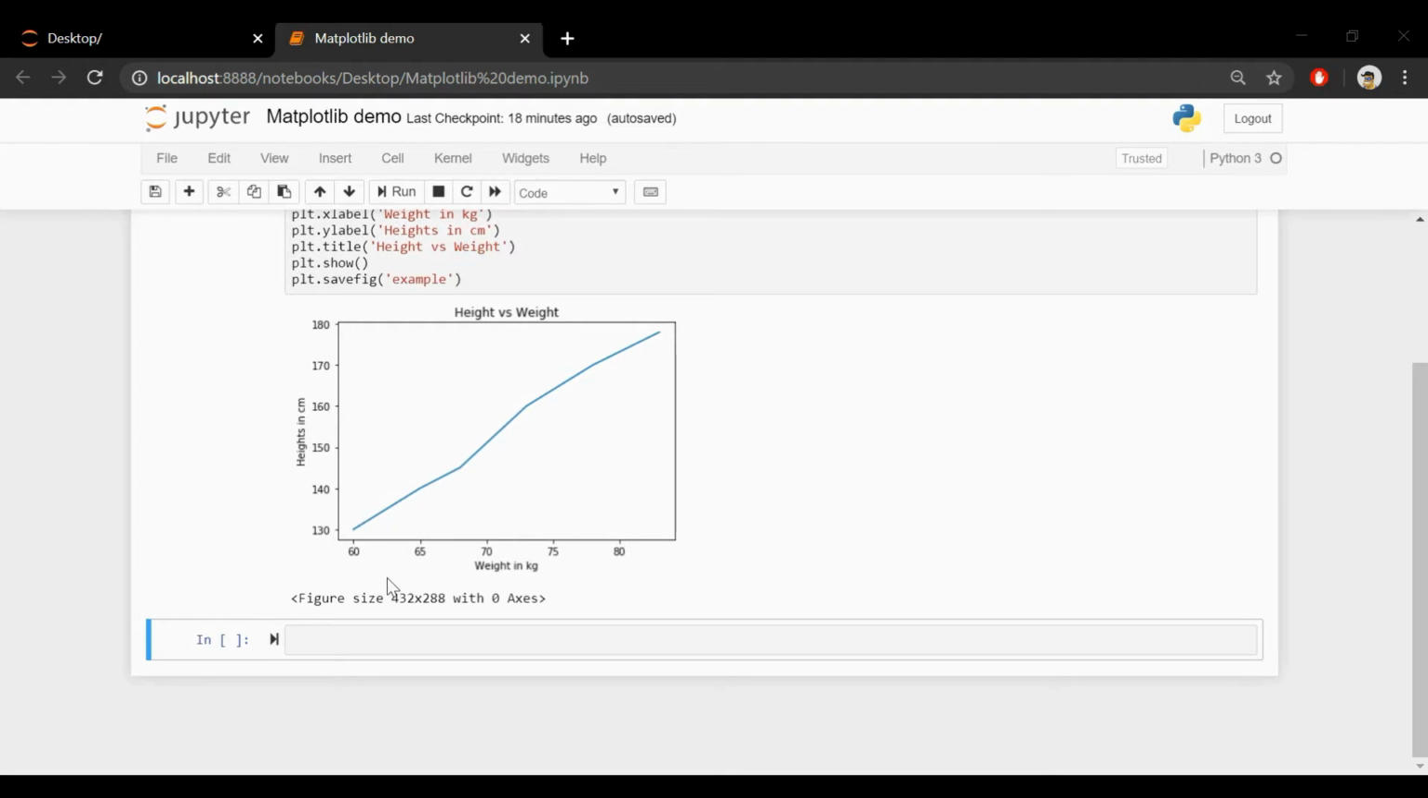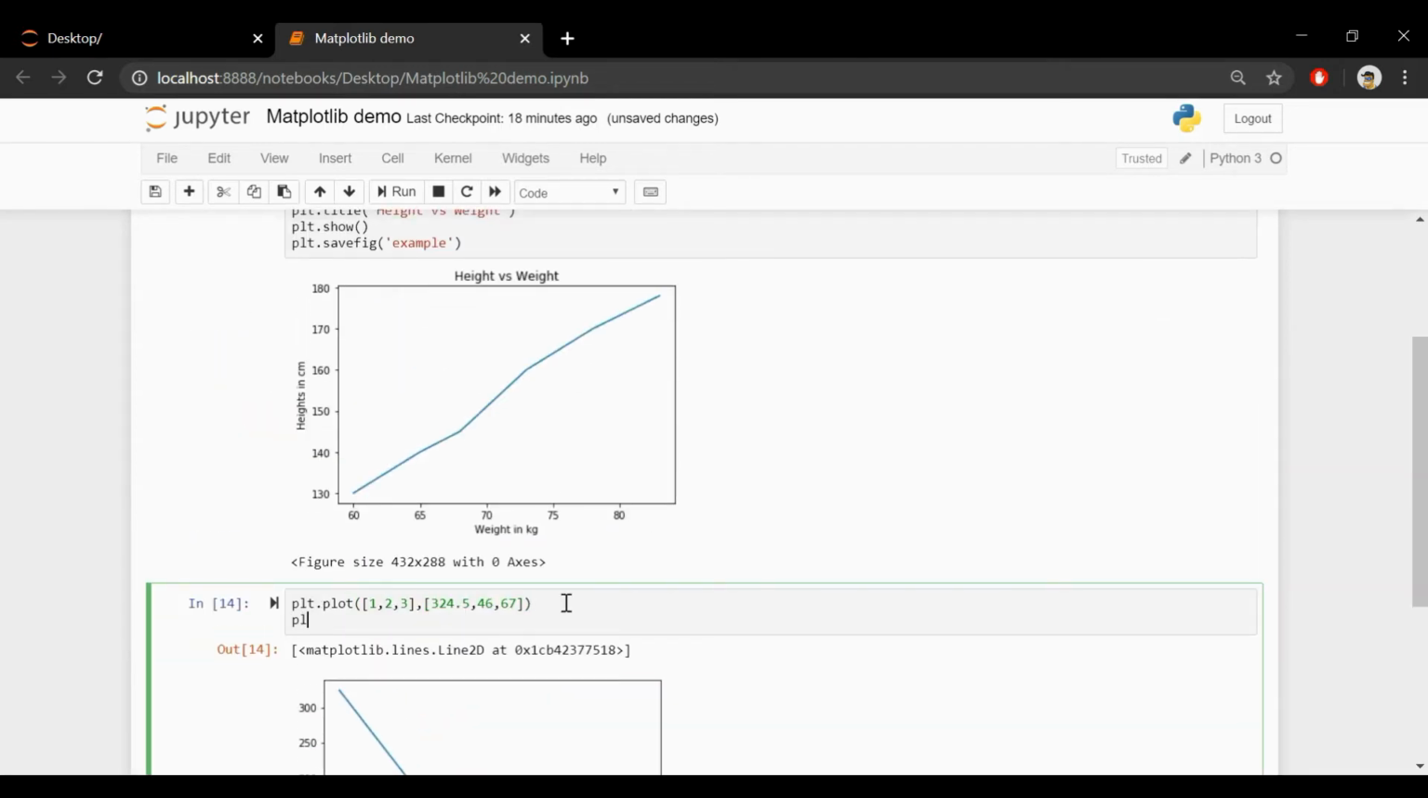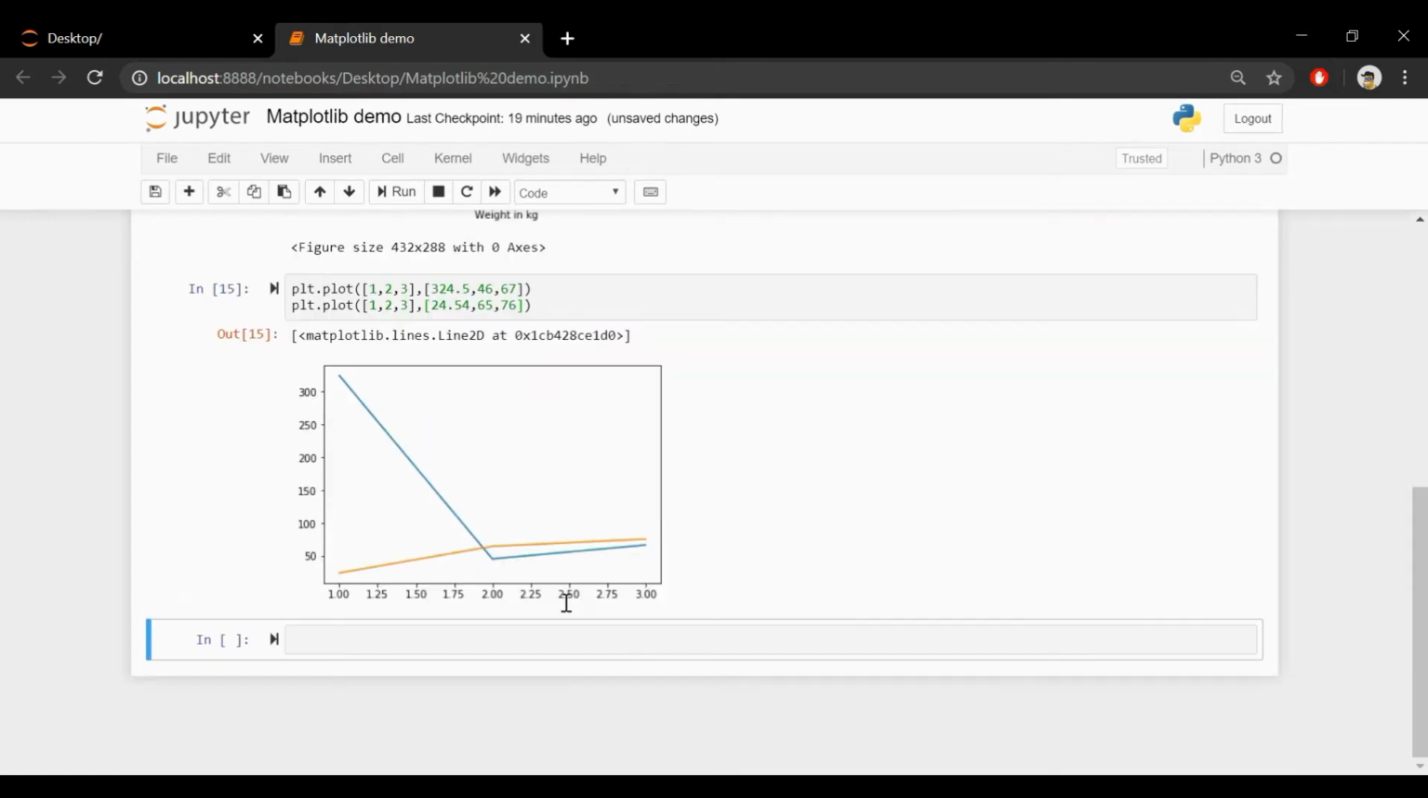You can also have multiple lines in the same plot. To do this, you just have to call plt.plot multiple times. So let me show you an example. plt.plot, say 1 2 3, and we write plt.plot again. As you can see, you have two lines in the same plot.